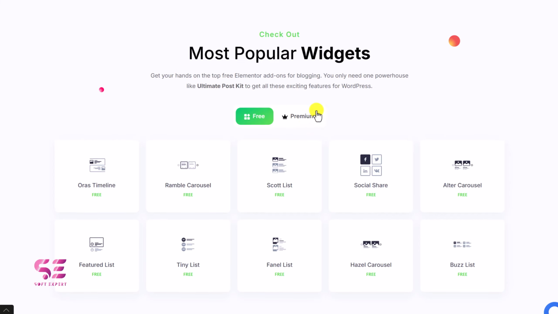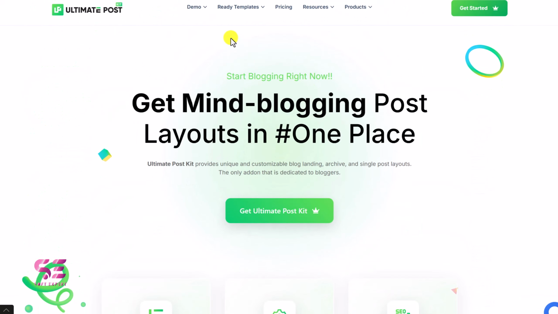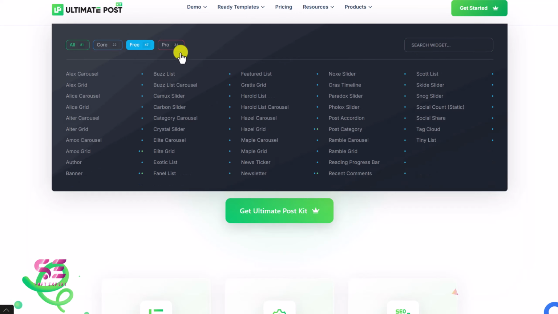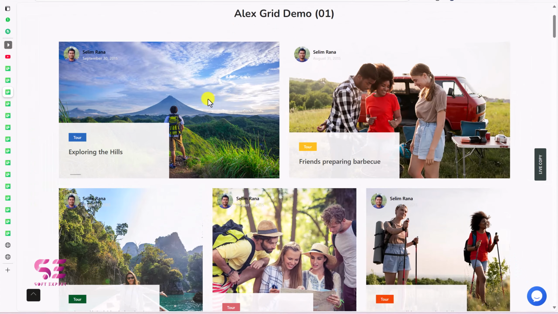Let's explore some of its demos. I'll scroll up, we'll click demos, and these are the demos available in this plugin with core, free and pro features. Let's switch to free and let's explore some of its free demos. Let's say a list, slider, feature list, and so on. And this is the first demo.